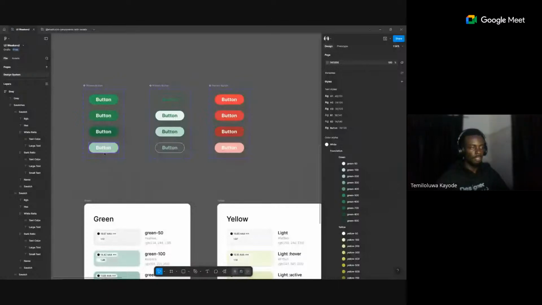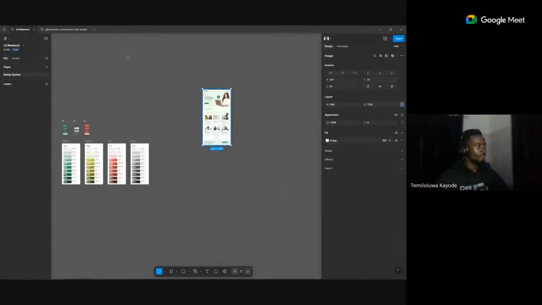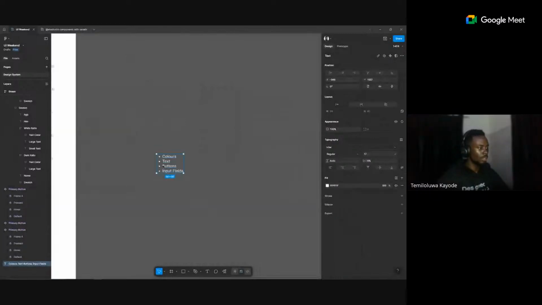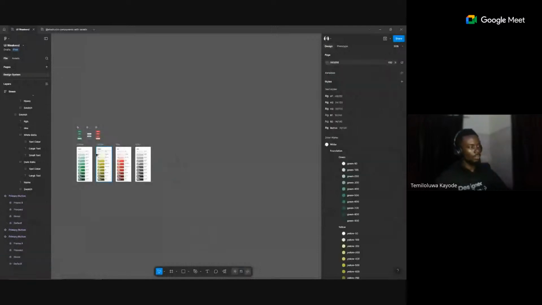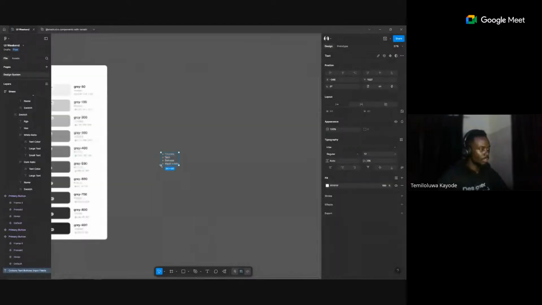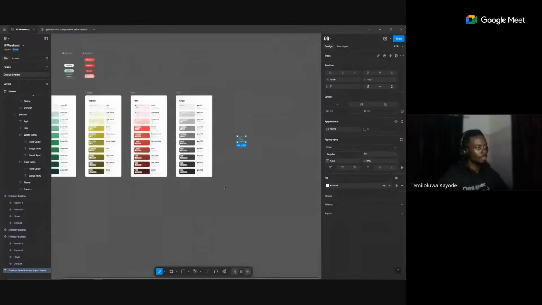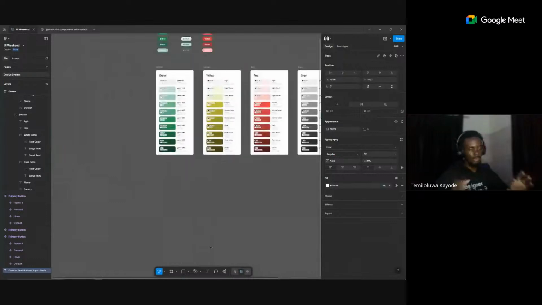Last, let's just quickly, do we have the time for it? I'm going to create an input field, but I think I might need to rush it very fast. So you have created your color, you have created your text, created your buttons. So very fast, let's just create your input fields. What are input fields? It's basically areas where you type in.